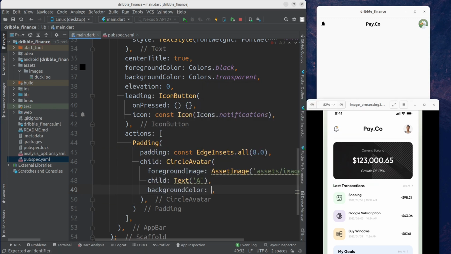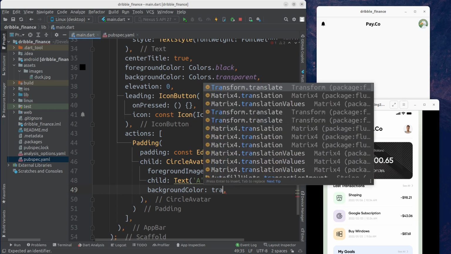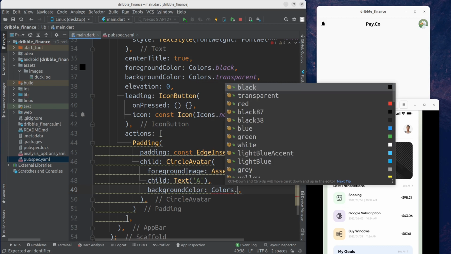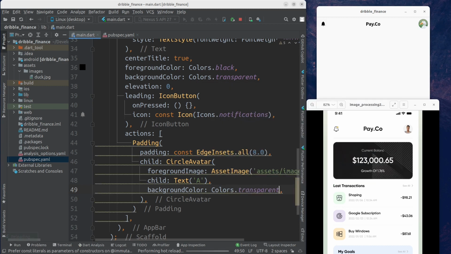Make it transparent. Sorry, Colors.transparent. Save it, and the artifacts are gone.